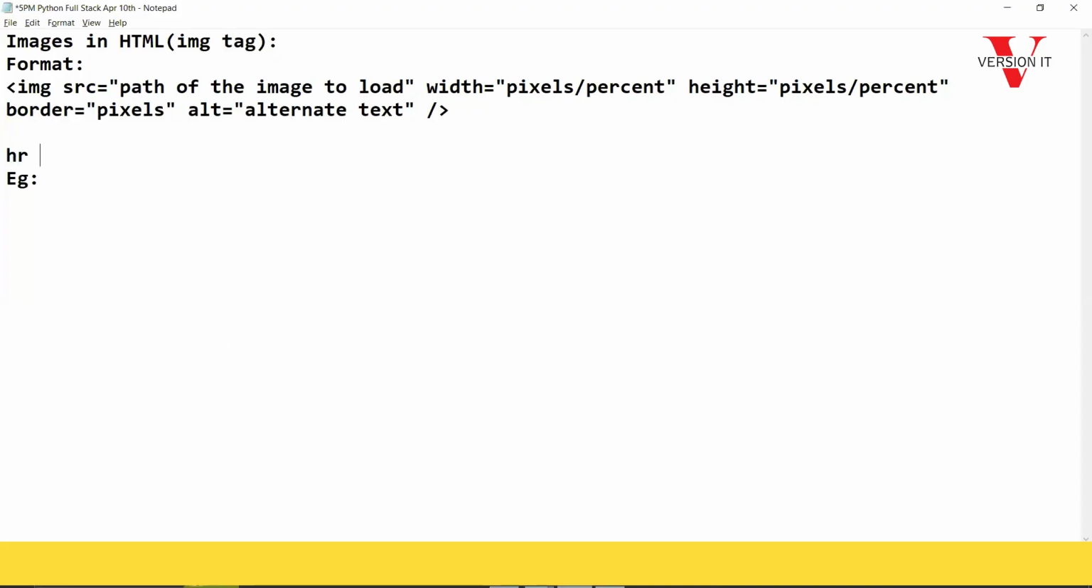That is the HR tag in HTML. HR stands for horizontal ruler. While typing any text, if I want to have some line as a separator, then you can use this HR tag. What is the format? Just we'll use the HR tag.